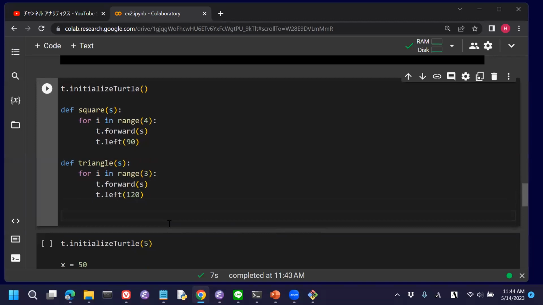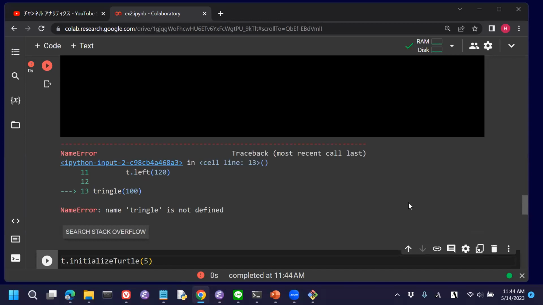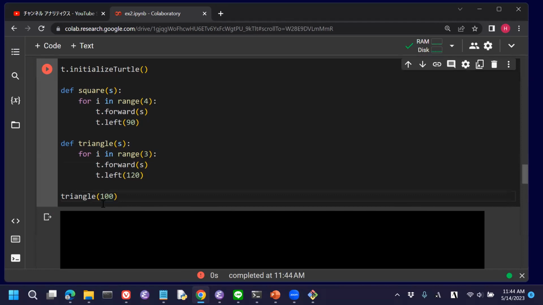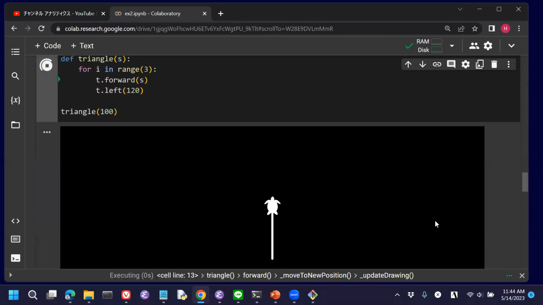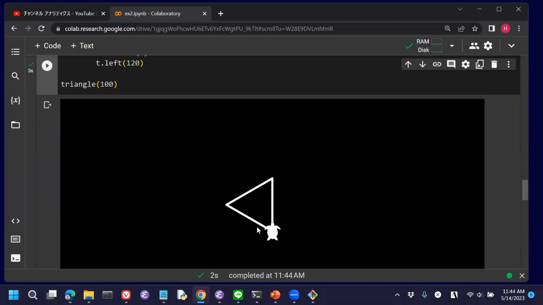Okay, let's see by calling this. For example, let's call this function with a parameter 100 and see how it works. Something is wrong. Okay, I need triangle. Yeah, okay, let's try it. Good, perfect, right? So we successfully drew a triangle.